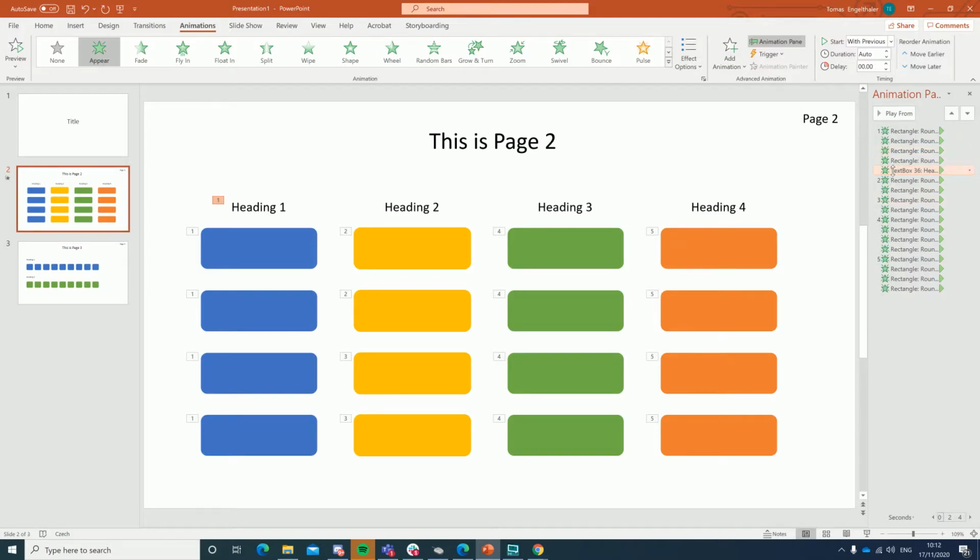So beautiful, this is number 1. You can do this for the other headings as well. So you can select this, do appear. It's going to be number 6, we want to make it number 2. So we move it underneath number 2. Right click this and do start with previous.